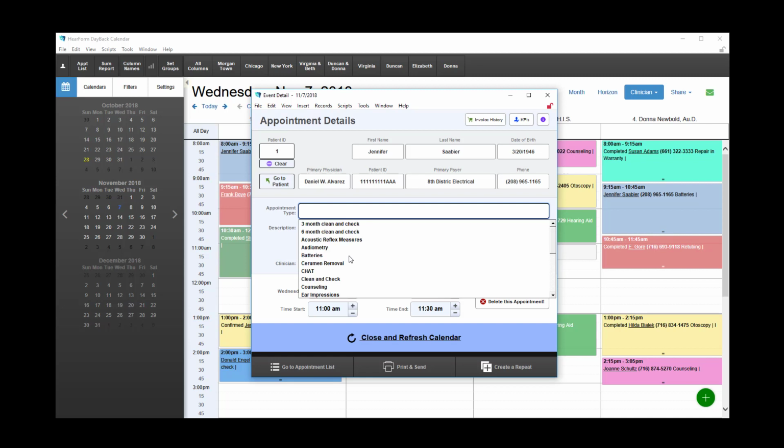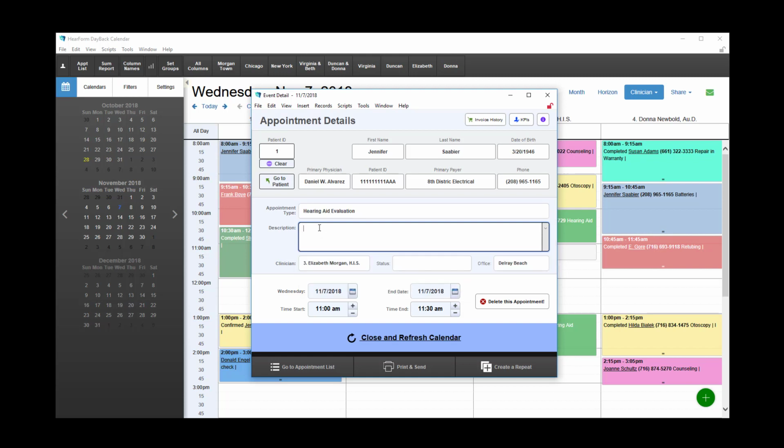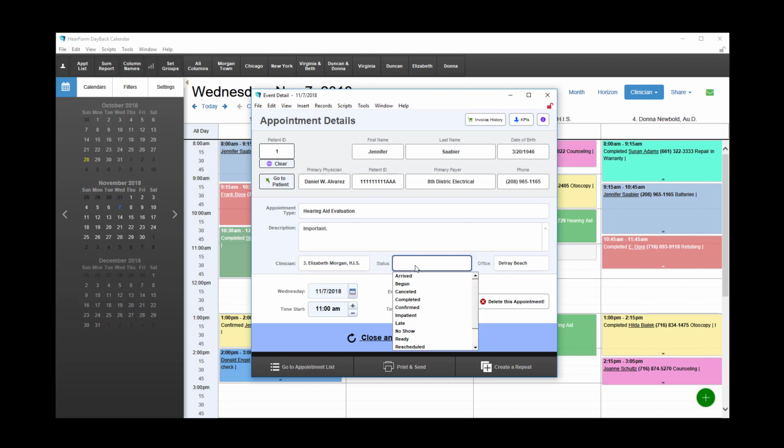So I can scroll down or click a letter like H, and it'll go to the first appointment that starts with an H, and I'll choose a hearing aid evaluation. I could put in a description, something here, and I can also then make sure that I'm on the correct column. I can assign a status, such as confirmed later or something like that, and want to make sure perhaps that the correct office is assigned.